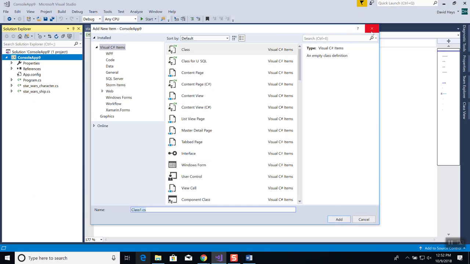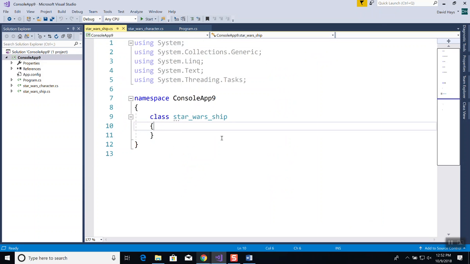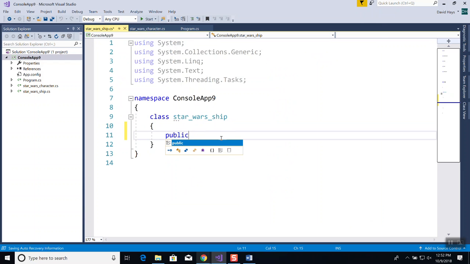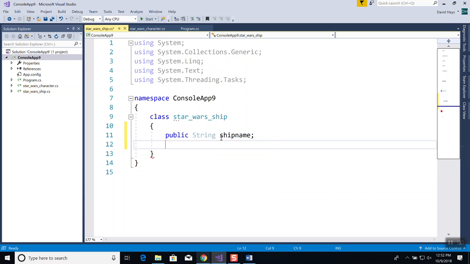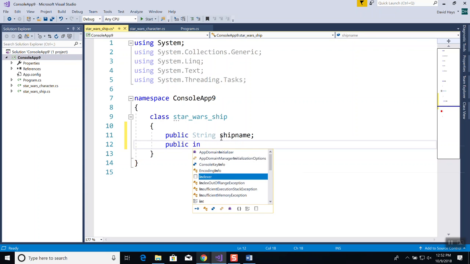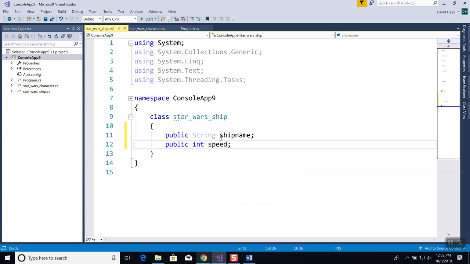Class, and then which one is it? Oh, the top one here. And then I typed in Star Wars ship down here. By default, it'll put the .cs on there for you. And then it comes up, and then you can define whatever you want about it. Public string ship name. Public string speed. How fast it goes. So that shouldn't be a string. Integer speed. And that's all set for that.